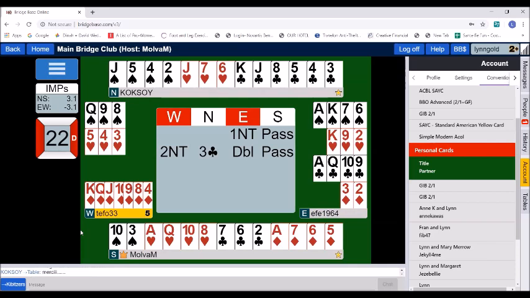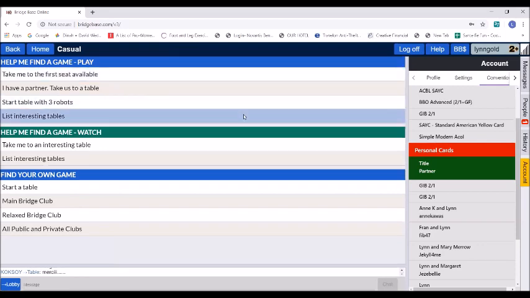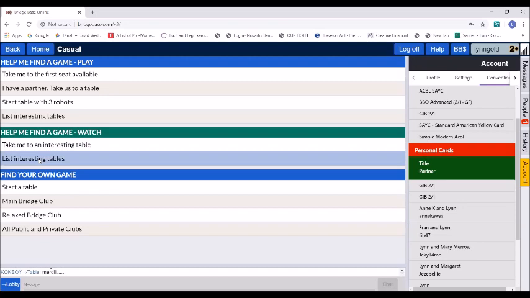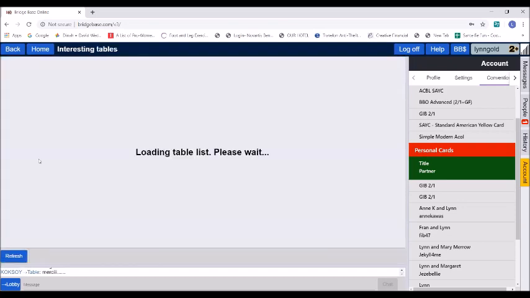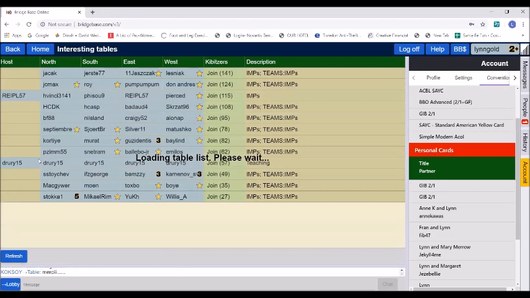Let's go back. You can click out of this. You can watch as much as you want. How about showing a list of interesting tables for a moment? If you click on this, it'll show you some of the tables that are being played and who's playing them. And you might just pick something out. A lot of IMPs, I don't see any Master Point games. Oh, there's a teaching one. See the Drury? Can we click on that for a moment?